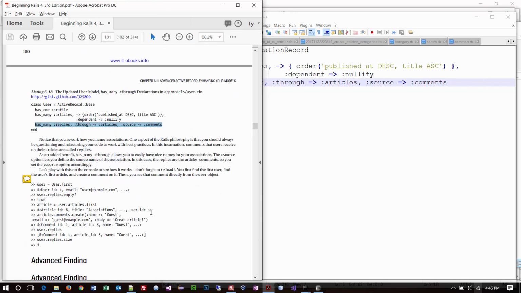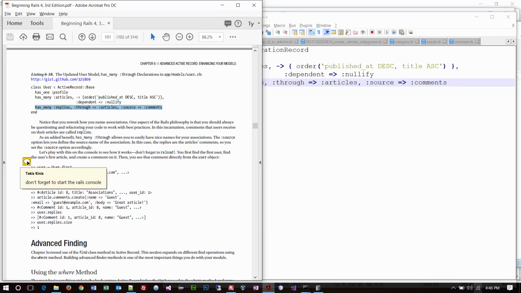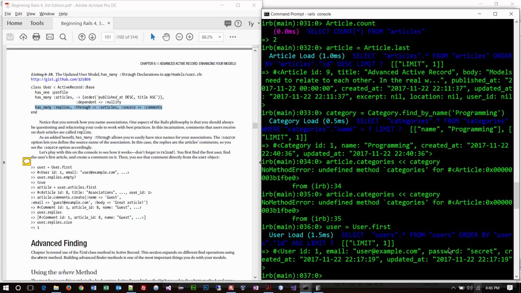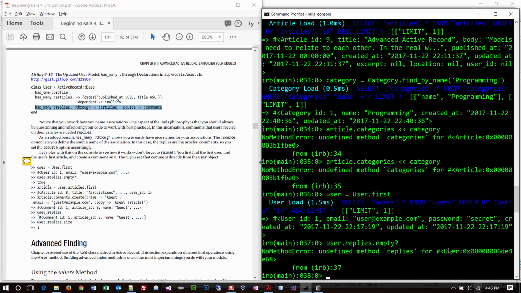Now I've reached this point in my PDF and I see that I have a little comment. It says, don't forget to start the Rails console. All right, I'm not sure why that was in there, but apparently in the past we had forgotten to do that. So if you want to type some of these commands just to see if the associations are working, that's fine. Once again, I don't believe any of them are consequential in terms of the structure, but there it is loaded. And then if I type user.replies.empty, of course they should be empty.